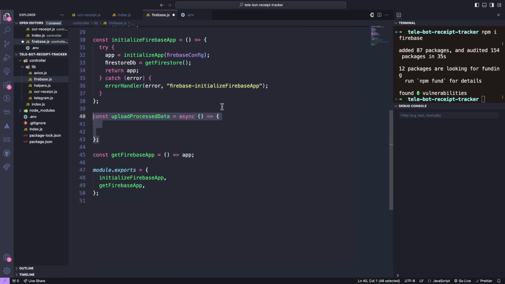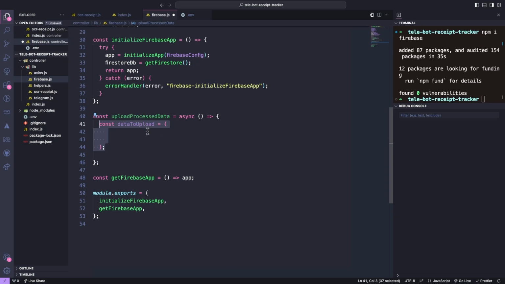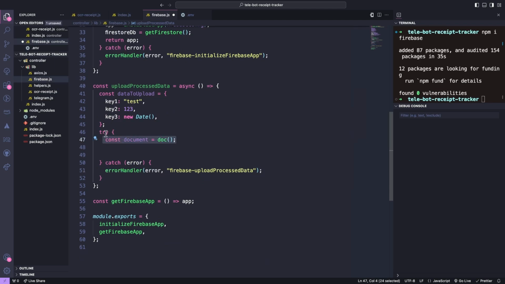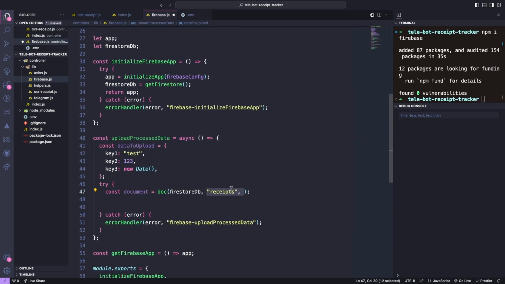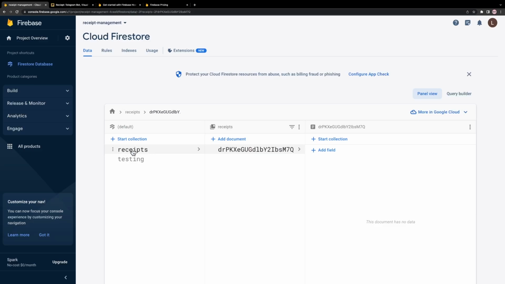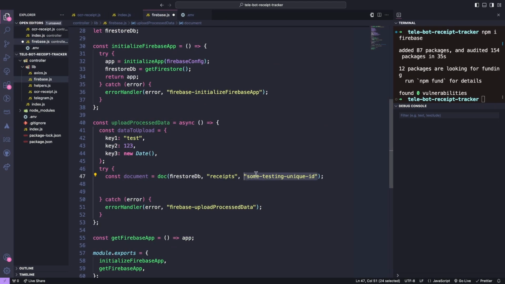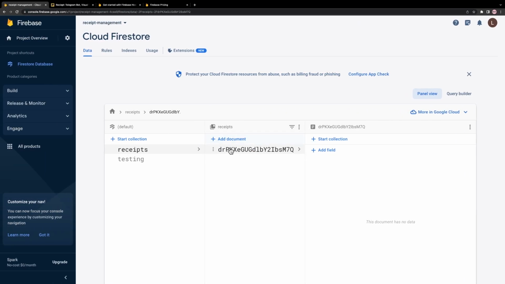We'll create a method called uploadProcessedData and create some temporary data to upload to our database. We can have any key value pair with any data type. We'll create the document we want to create using the doc method, which takes three arguments. The first is Firestore DB, our connection to the Firestore database. The second is the collection name. And the third is a unique ID for that document.